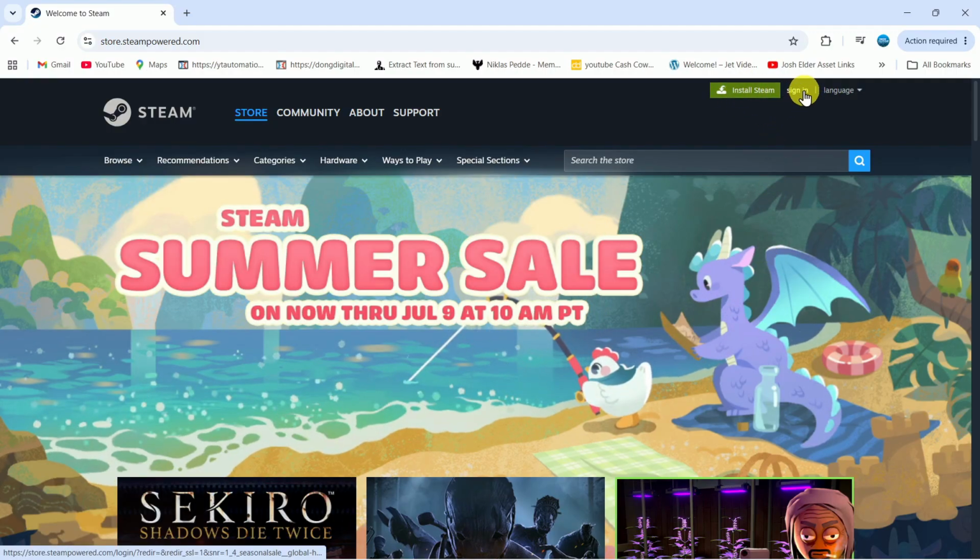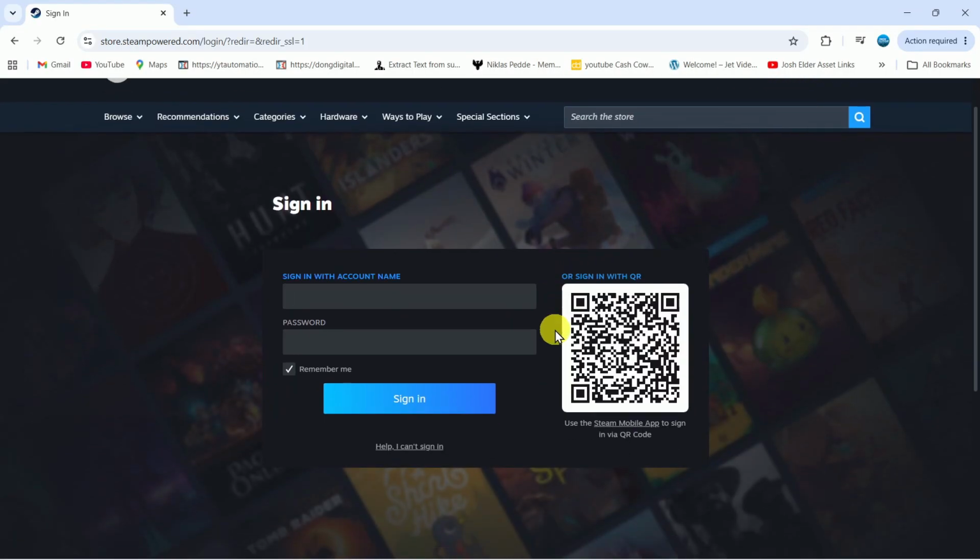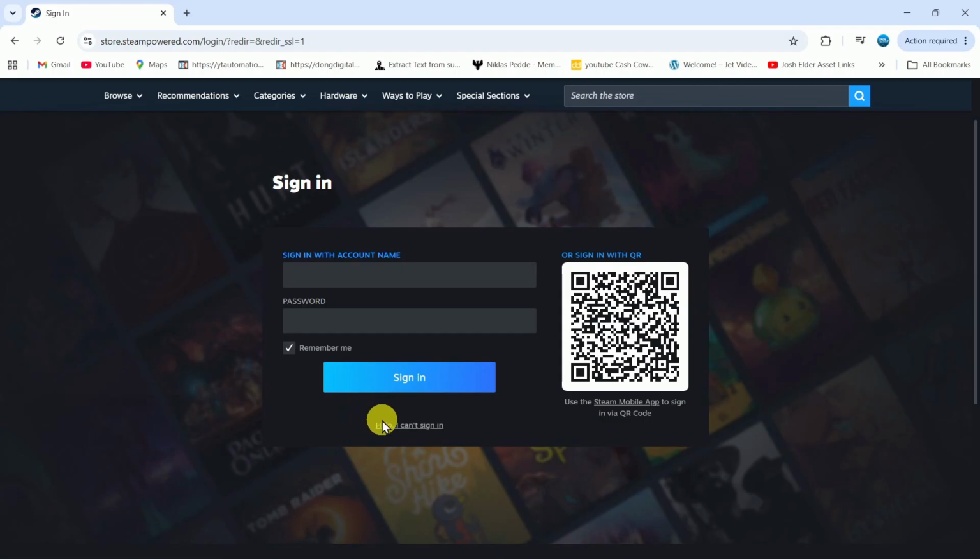Once you're on the website, if you come up to the top next to the install button, you're going to see the link to sign in. Give that a click and that's going to take you to the sign in screen. And from here, if you look underneath the blue sign in button, you're going to see a link which says help, I can't sign in. So what you need to do is give that a click.